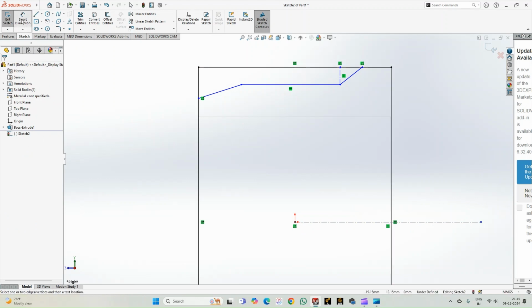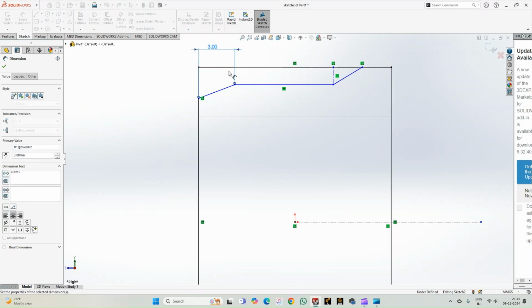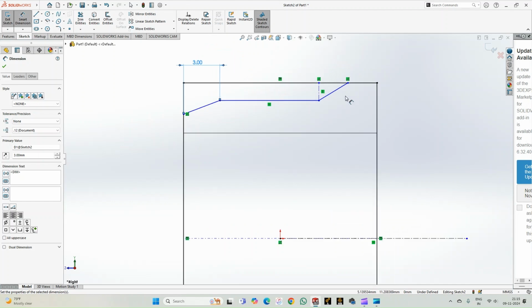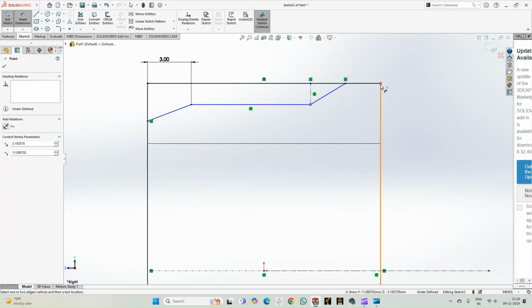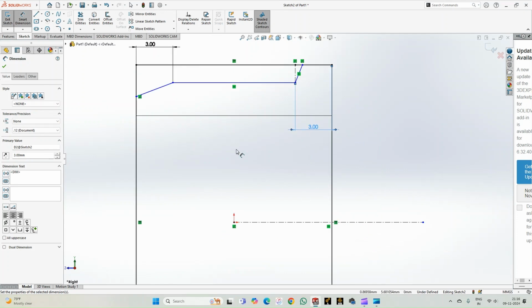Now we shall assign the dimensions for this. The distance between these two points is equal to say 3 mm. So the land has a profile of 3 mm, and the distance between this point and this point is also equal to 3 mm. Ensure that they're all perfect vertical distances and not inclined distances. With this, the profile is ready, but you can see that it is still underdefined.